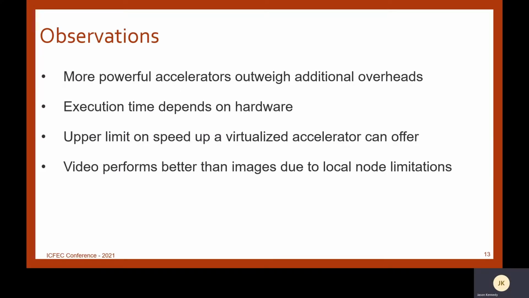So some key points that can be observed from the experiments we've conducted. Firstly, more powerful accelerators outweigh additional overheads. This is evident because we're able to get a speed up on either device that we offload to. Execution times depend on the hardware. When we say the hardware, we don't just mean the accelerator, because of the differing communications times across the devices. There's an upper limit on the speed up a virtualized accelerator can offer. Again, from the overheads, we see that the cloud has a high other time, which is due to it being idle, waiting for the user device to catch up.